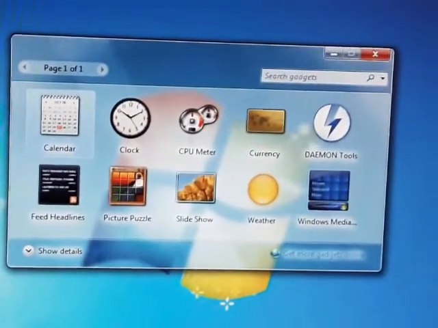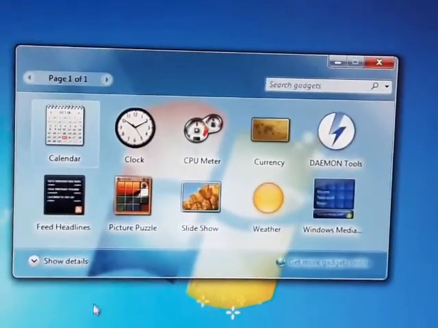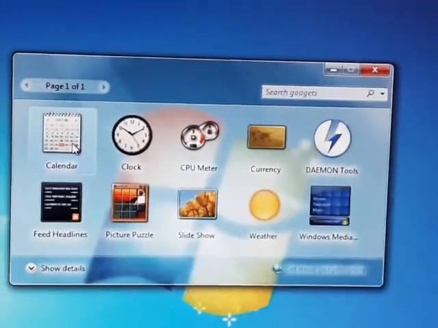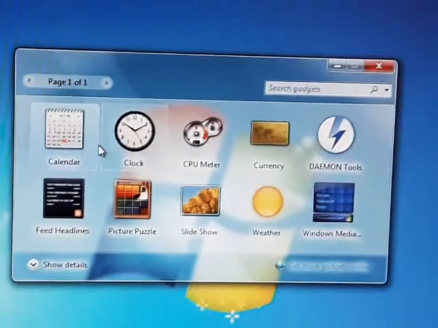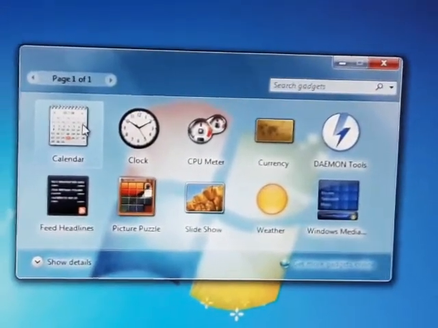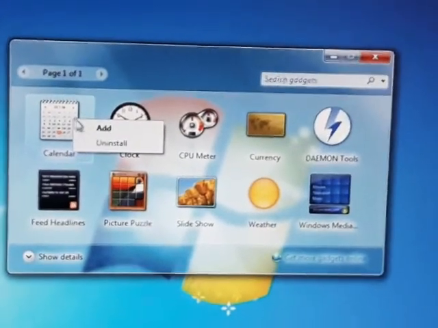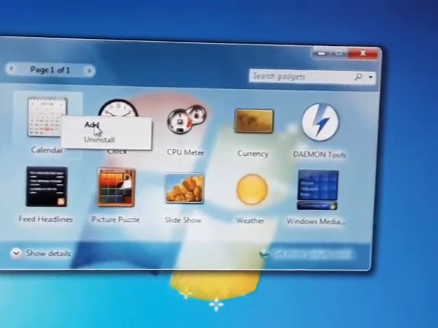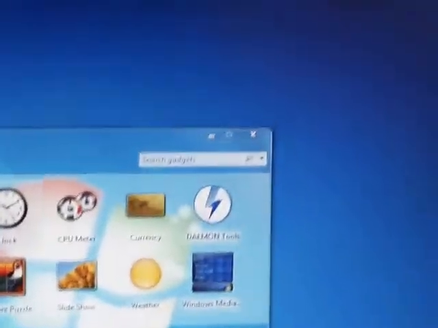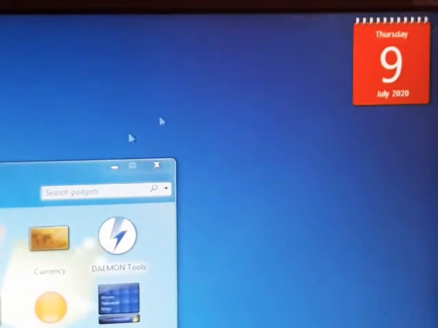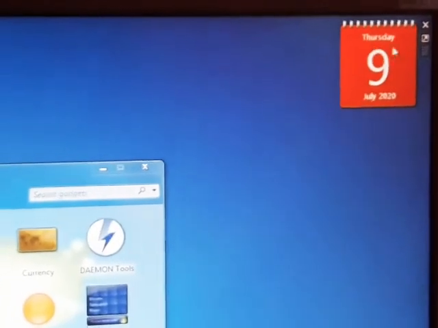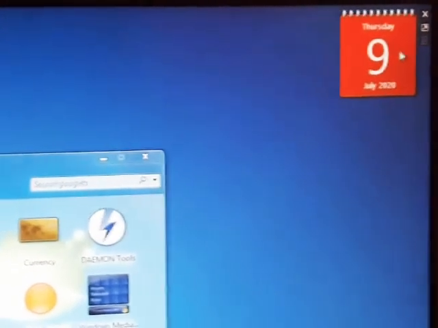Now, let us try to understand how to enable those gadgets on our desktop screen. In order to enable a gadget on your desktop screen, just right click on that gadget and select the first option, that is add. As soon as you add the gadget, you can see it will be added on the desktop screen. Yes, today's date is Thursday 9 July 2020.